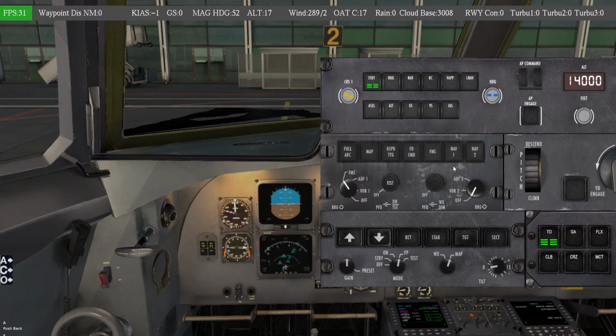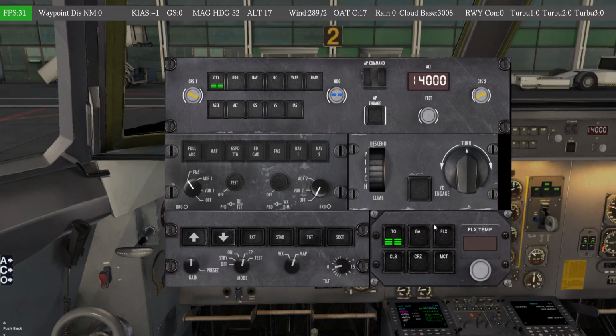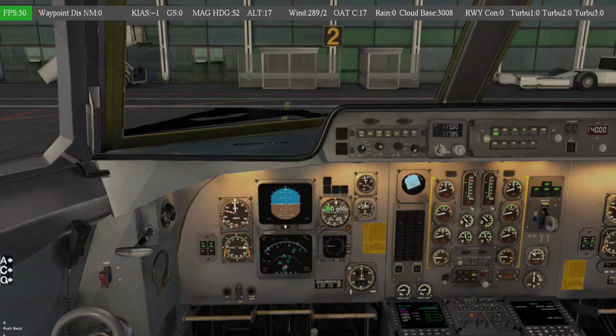There we go. Set for the takeoff. We could actually go in and set it for a flex temperature for the little rig. There we go. Yeah.